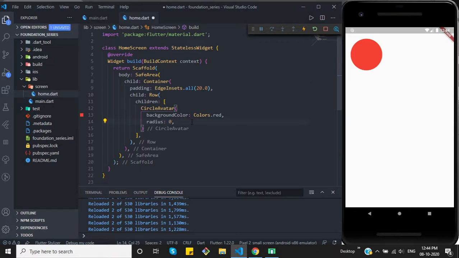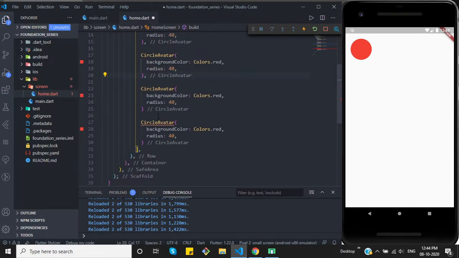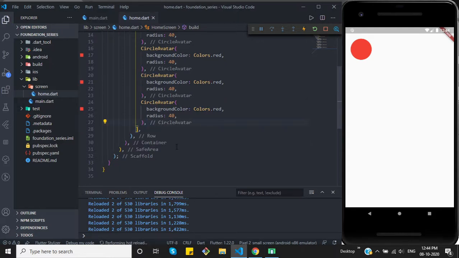Also I will reduce the radius, and now what I can do is I can just copy this and paste it 3-4 times. Okay, it is missing a comma, so let's see. Okay, nice. It is looking okay, not too good, but it is looking okay.